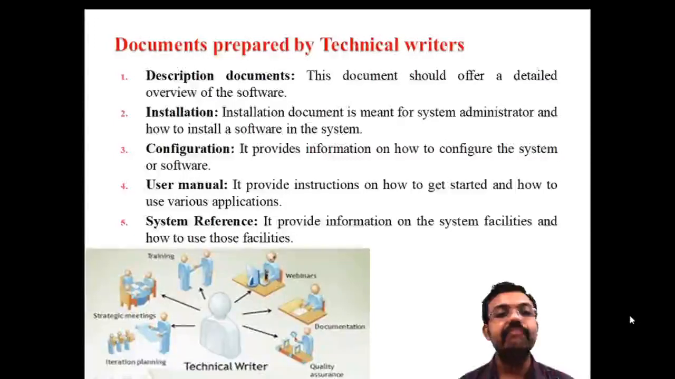Okay, these are the important documents prepared by the technical writer. The first one is the description documents. That is the installation. That is the configurations. And there is a user manual and the system references. These are the important documents prepared by the technical writer.